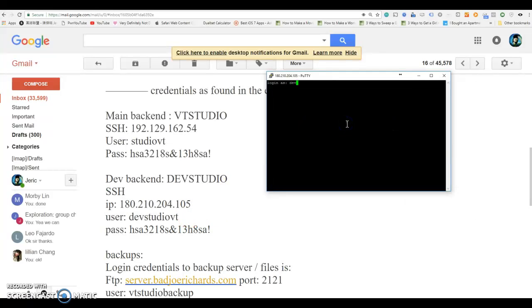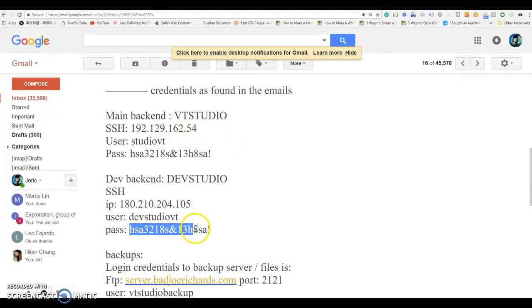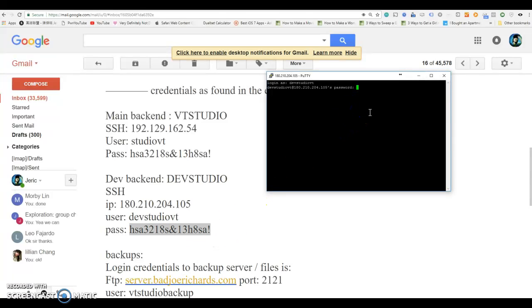So here you go, Dev Studio VT. The steps are similar to accessing the main server. Copy the password again, make sure there's no ending space. Copy. Right click on the screen and hit enter. So there you go, we're now logged in. Same stuff you can do.